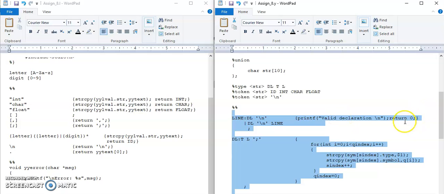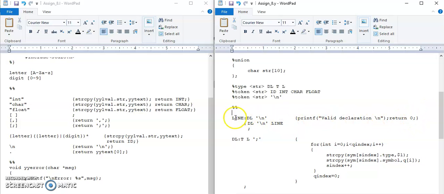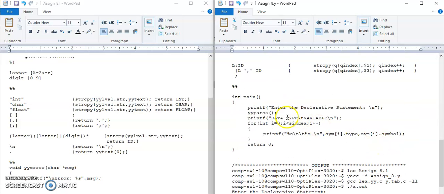Whenever this first rule will return 0, then control will come out of the yyparse function, that is the yyparse function finishes its execution and control will come to the next statement and the next operation will be performed. Here the output, that is the data type and variables list, will be printed.